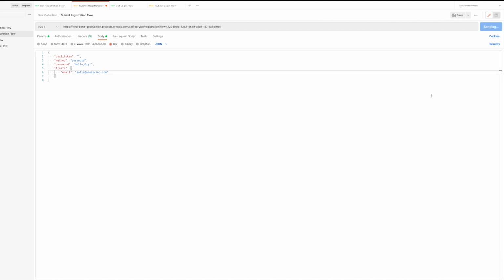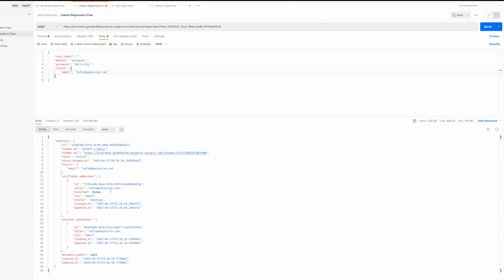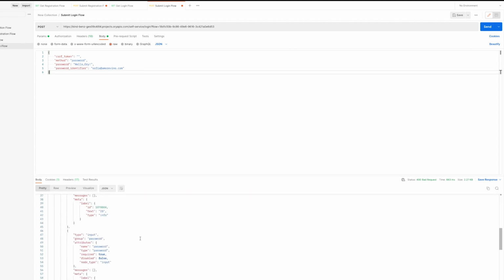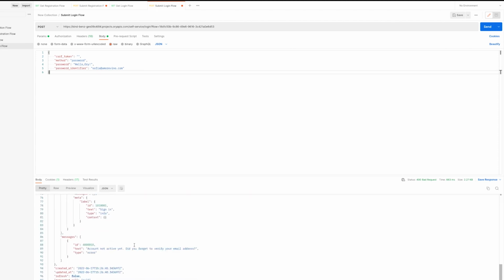Send the request. As you can see, you get a session token, but if you scroll down in the body, you will notice that the verified value is on false, which means that the user hasn't verified their email yet. If you now try to log in, Ory will complain and will send you a message. Did you forget to verify your email address?